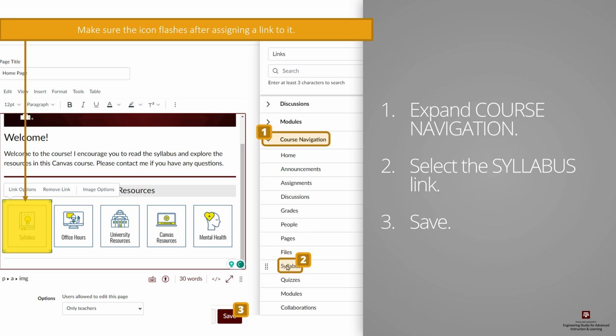Step 1. The Add window should come up, and from there expand the course navigation accordion. Step 2. Select Syllabus, so that the syllabus icon would point to the syllabus tool. Notice that the syllabus icon will briefly light up right after adding the link. If it does not light up, something is wrong. You would need to restart from the previous step. For Step 3, do not forget to press the Save button.